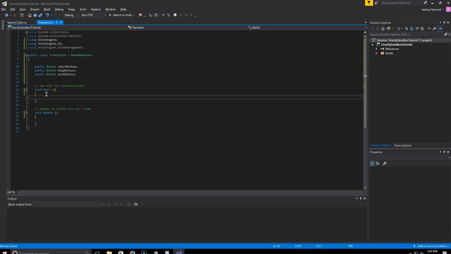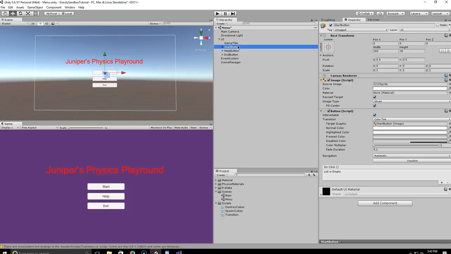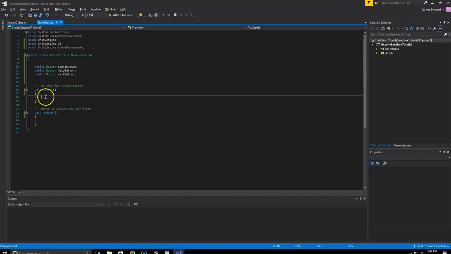So there's a couple more things we need to do. This is common practice in Unity scripting. We use this start function to initialize our objects to where we want them to be, how we want them to be manipulated. On our buttons, we have a component called button script on all our buttons. So in our start function, in our initialization, we're going to say start button equals, so that's this variable here.